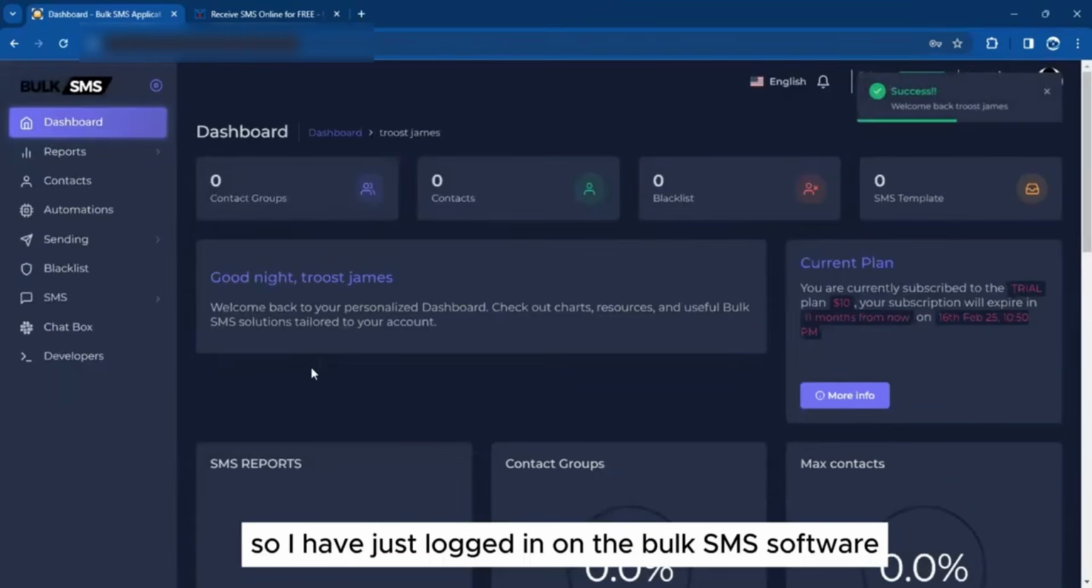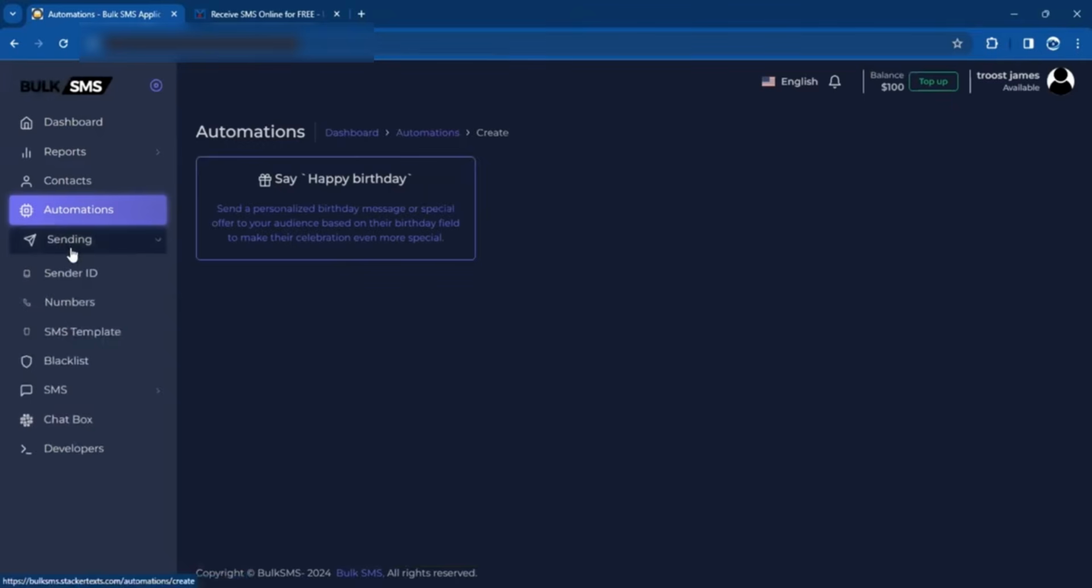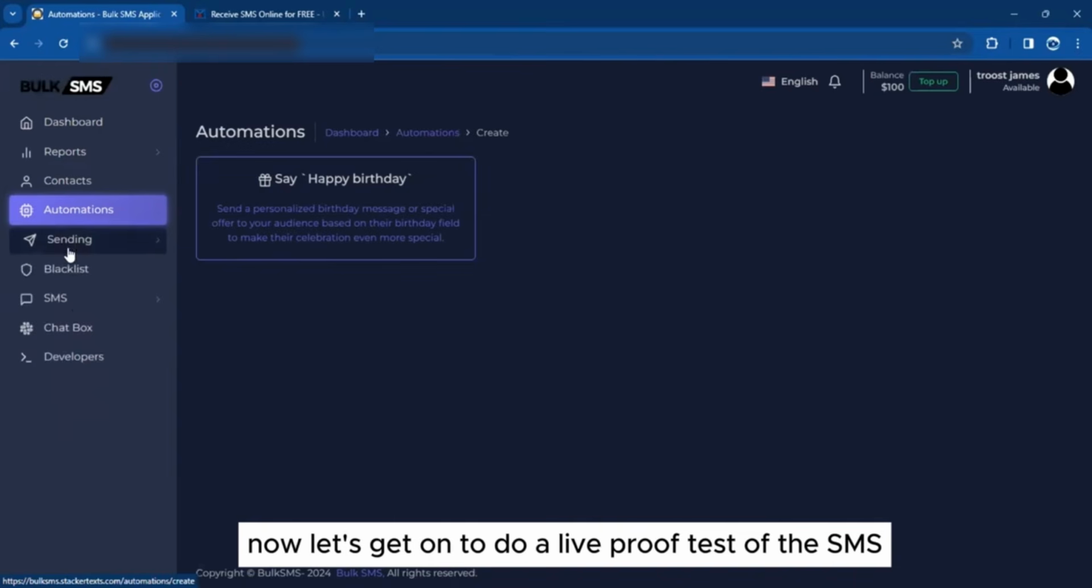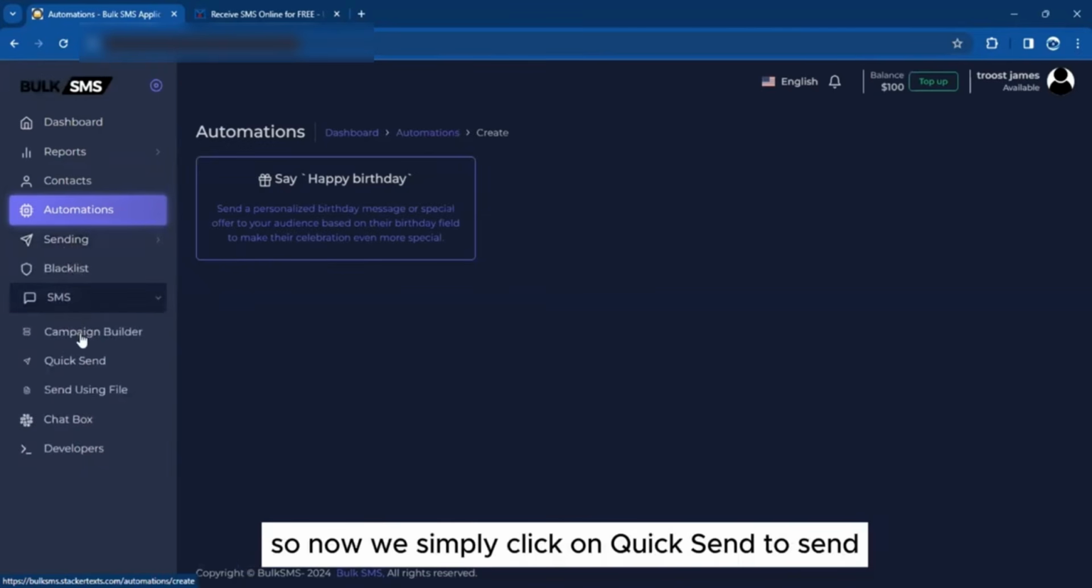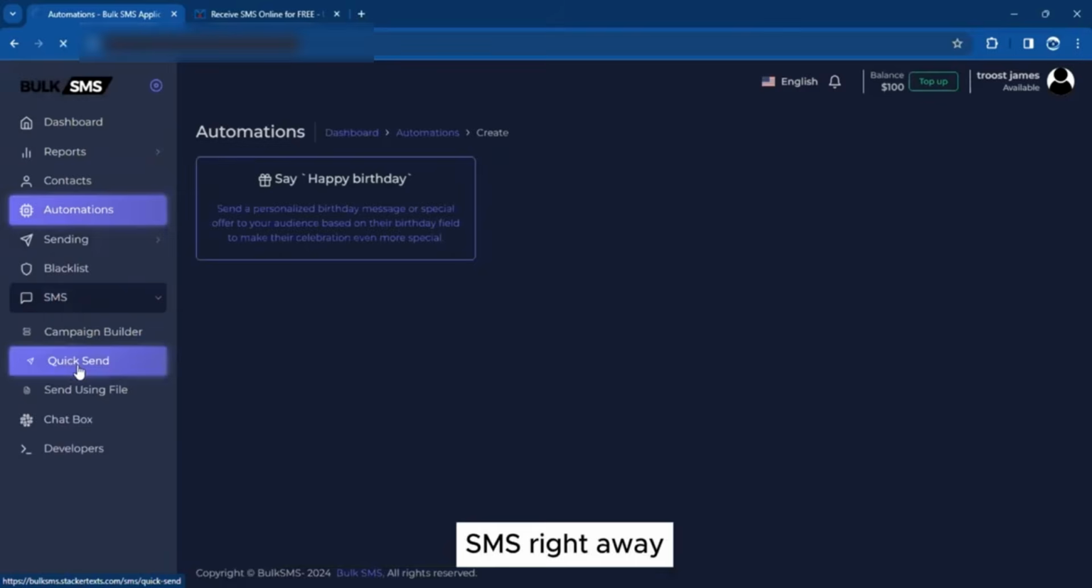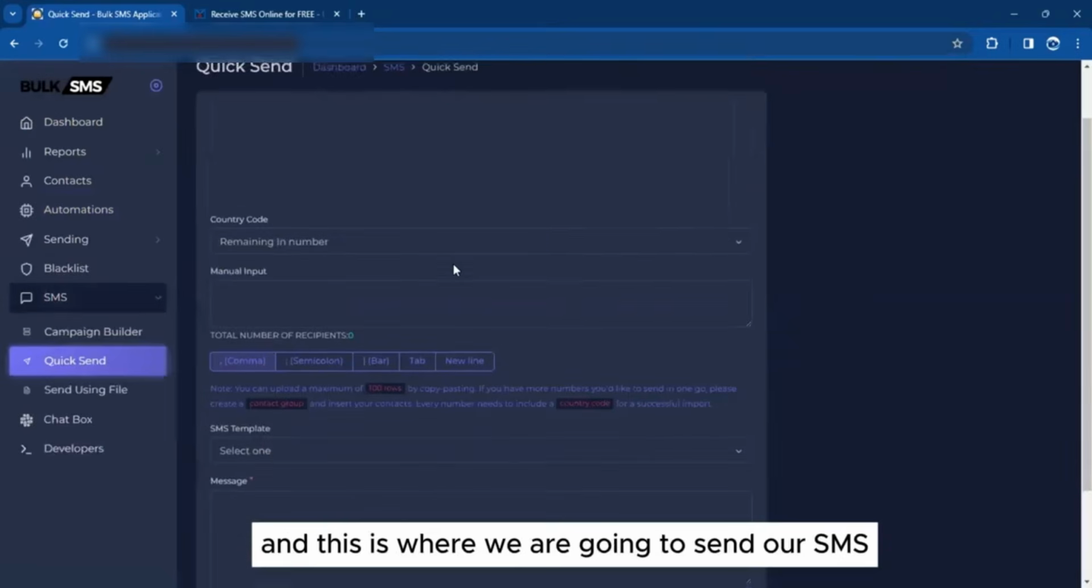So I have just logged in on the bulk SMS software. Now let's get on to do a live proof test of the SMS. So now we simply click on quick send to send SMS right away. And this is where we are going to send our SMS.